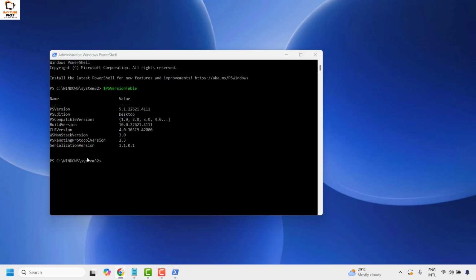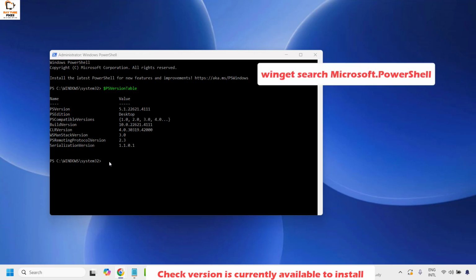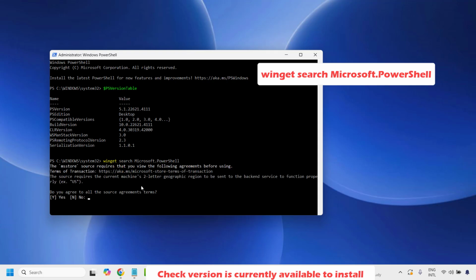Now to update it to the latest version, we will go ahead and check what version is currently available. To check what version of PowerShell is currently available from Microsoft, you will have to type the command winget search microsoft.powershell. You can also copy the command from the video description and paste it by doing a right click. This should paste the command directly into PowerShell, and hit enter.